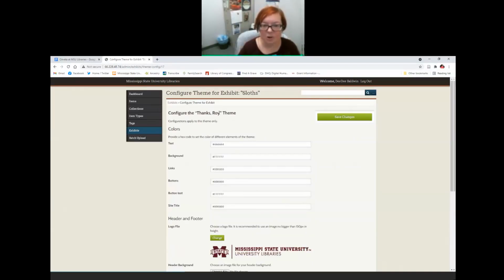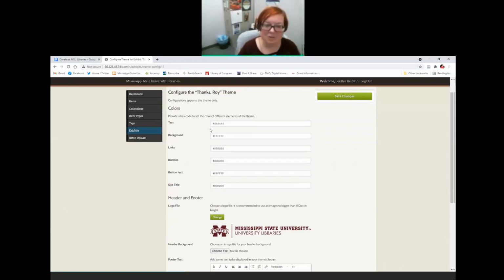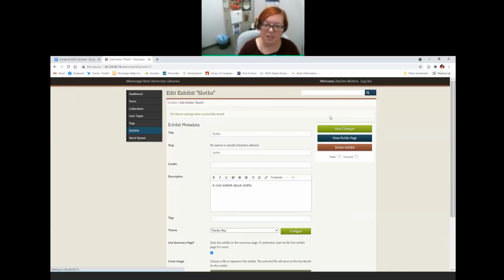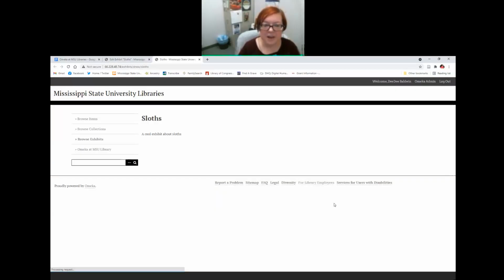On the Thanks Roy theme, you can actually edit your colors if you know how to use color codes. If you don't, just don't worry about it. So I'm going to click Save Changes, and here's what that theme looks like. Again, kind of a problem with contrast on this one. It might be harder to read for people with bad vision because that gray doesn't stand out a lot on white.